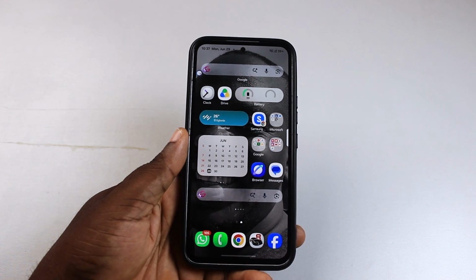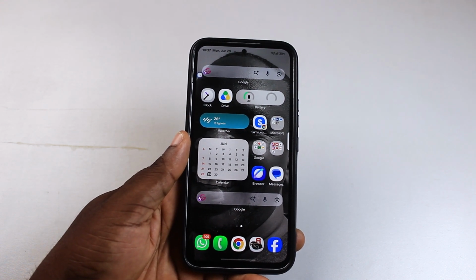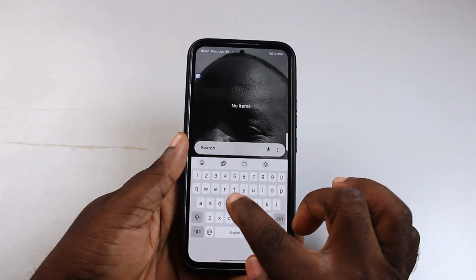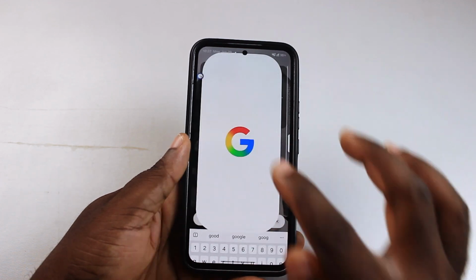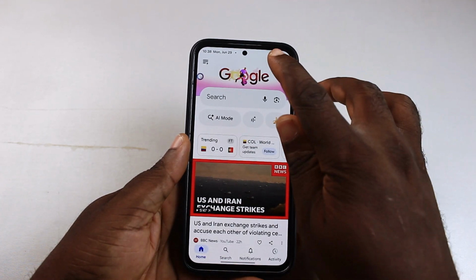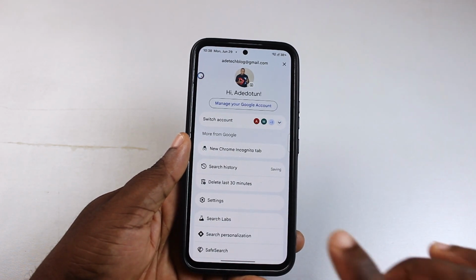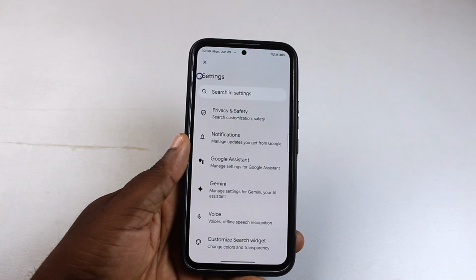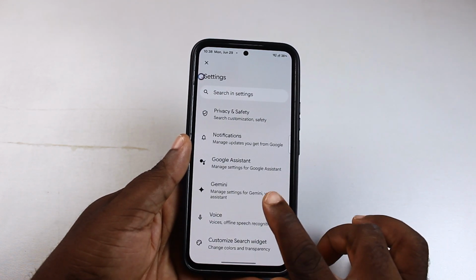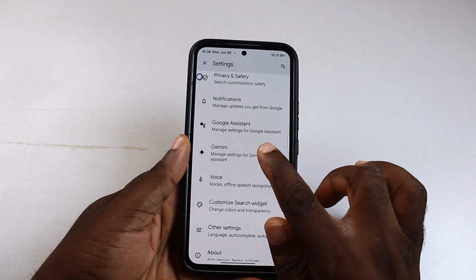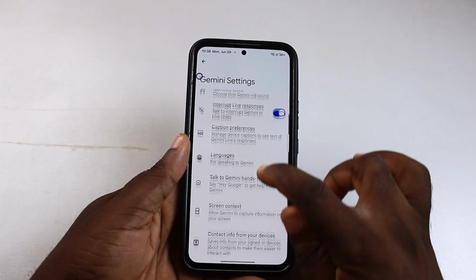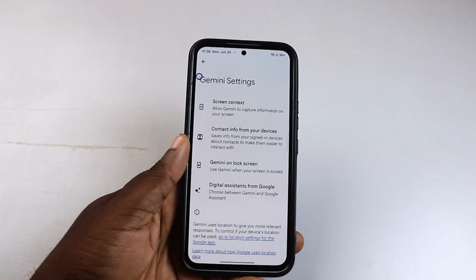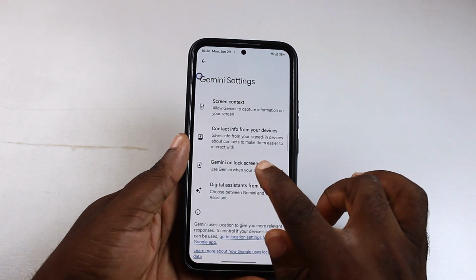Now, if you want to use Google Gemini even while the screen is locked, just go ahead and search for the Google app. Open it. Click on the profile picture at the top right. Click on Settings. Then under Settings, click on Gemini. Scroll down in Gemini. Click on Gemini on lock screen.